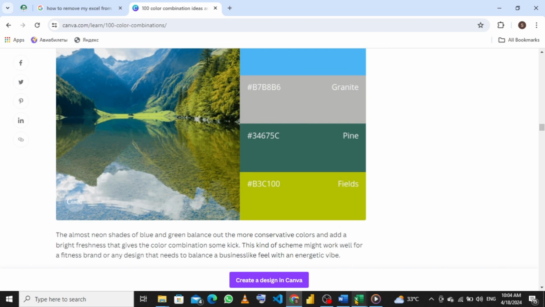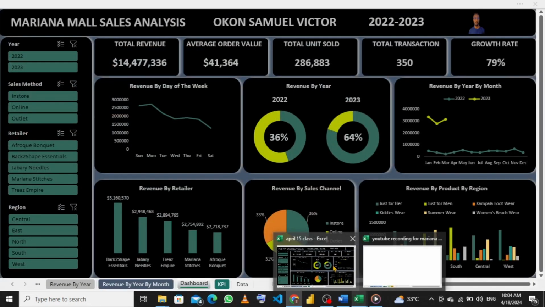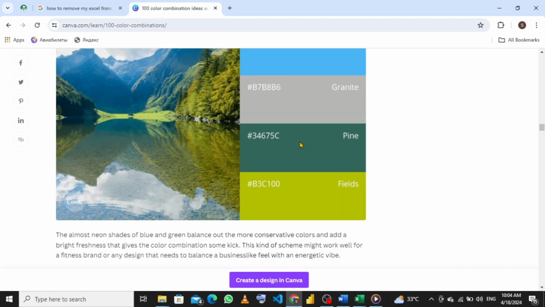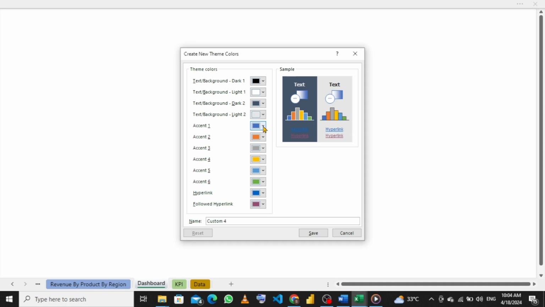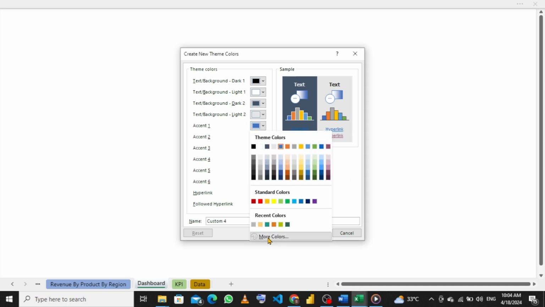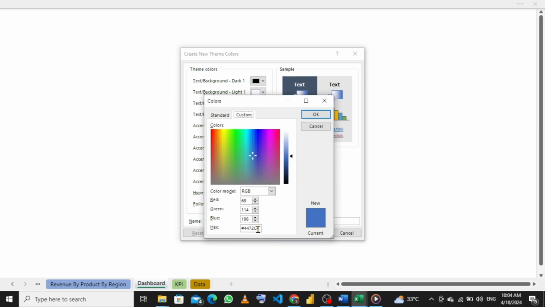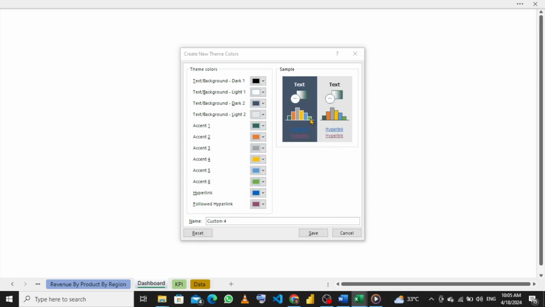I'll actually use this as my accent 1. Fine. This will be my accent 1. So I'll come back here, drop down, and go to more colors. Then I'll change this to 3, 4, 6, 7, 5, 6. Then I'll click on OK.